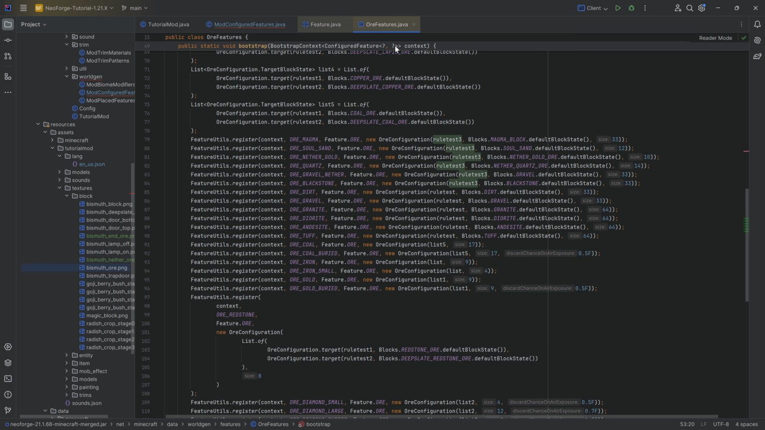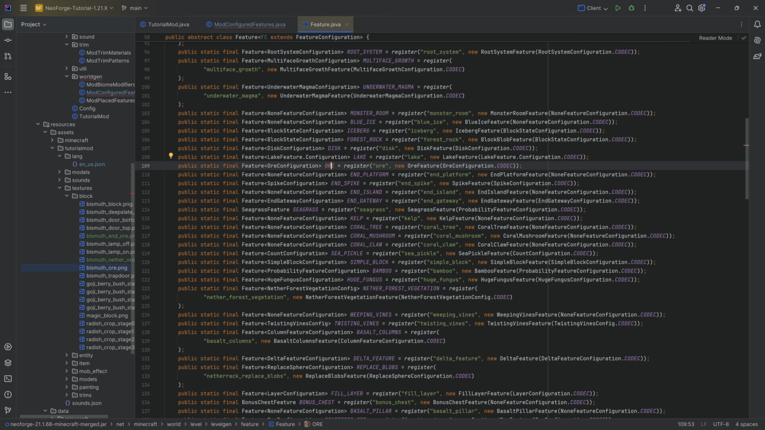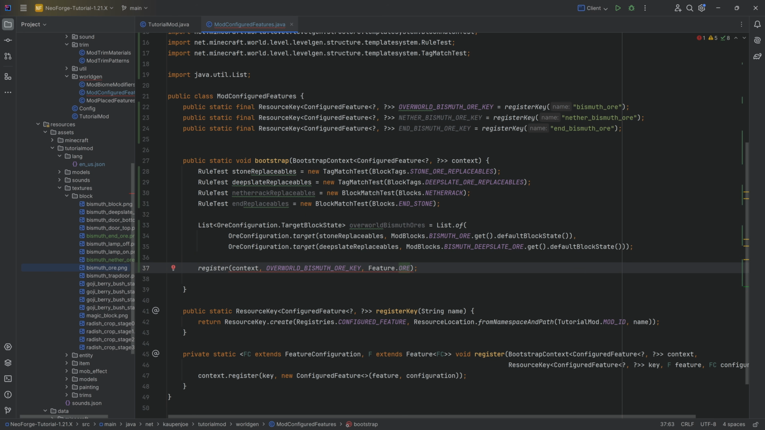And this is super useful. You can also see this for the place features and see how they're placed. We're going to see this in a second. This is so useful. You don't even know. Literally, it's so useful.